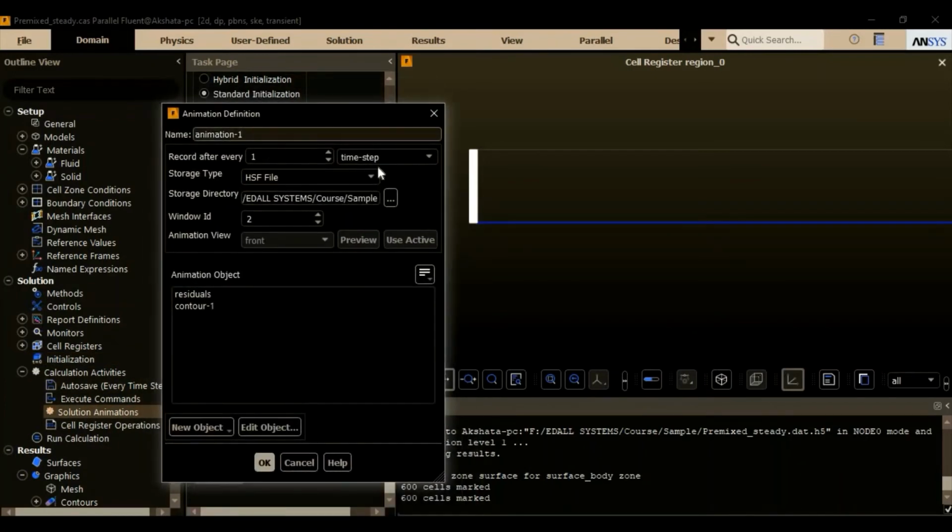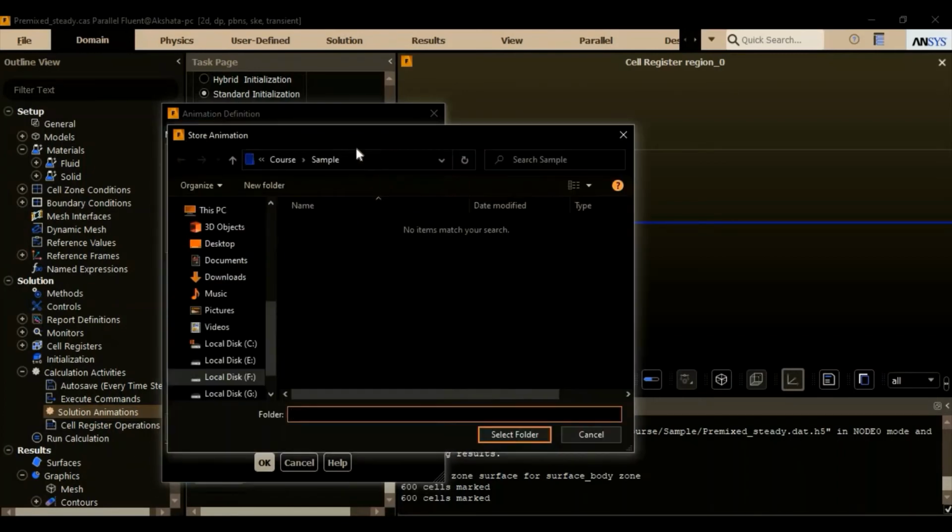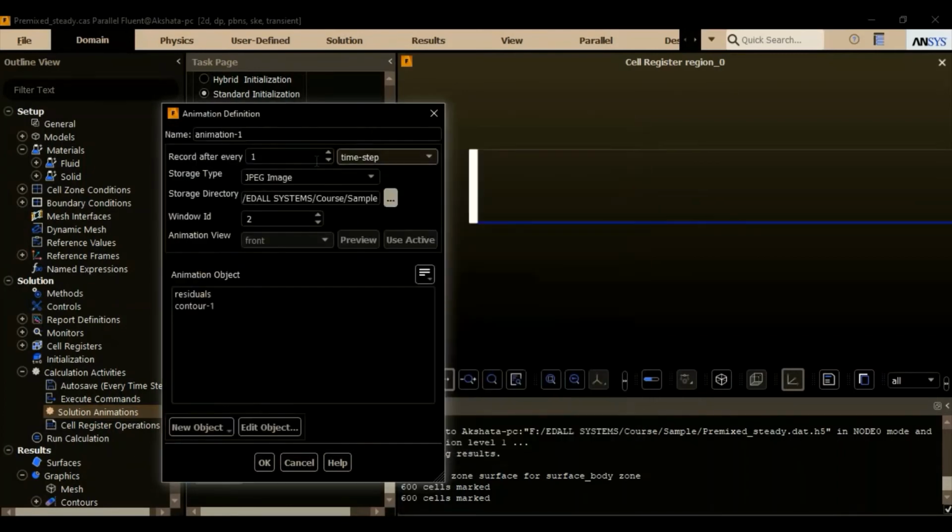You can change the name if you want. You can change a record after every one time step or other parameters, iteration, flow time, anyhow you want. Then you have to change this storage type to JPEG, so you can have every single picture of the time step change. You have to change the location. You select the folder where you want to save, then the window.